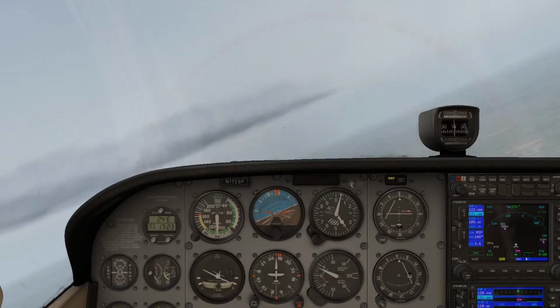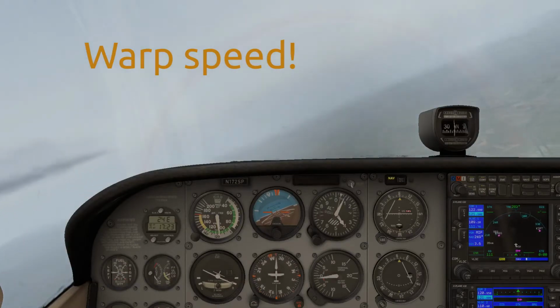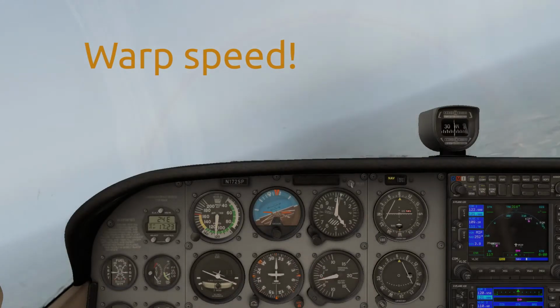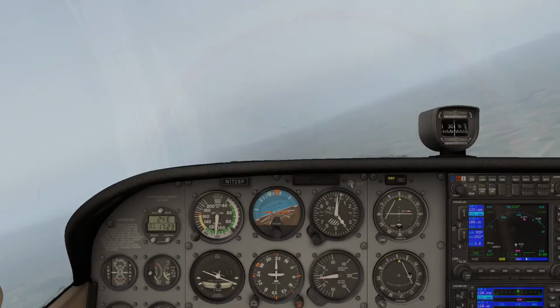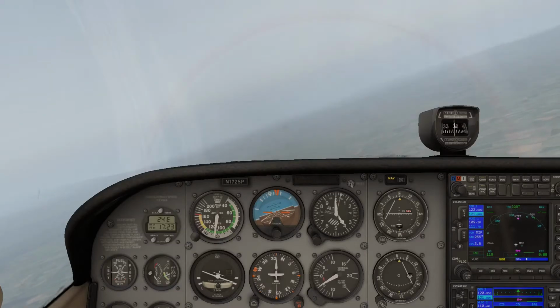And I'm going to try to re-intercept that radial. And again, you can use things like a heading bug to help you out so that you remember what direction you're going to. And if you are using your autopilot, you'll want to do that because you would make this turn in the heading mode on your autopilot.